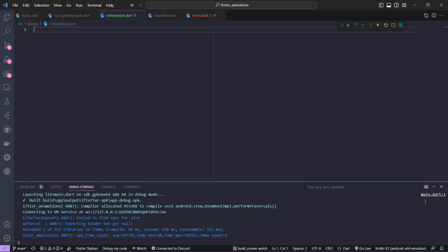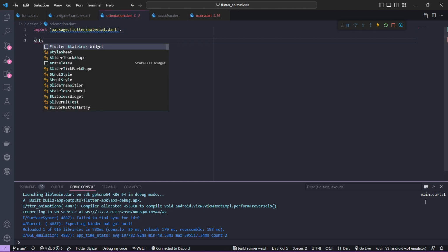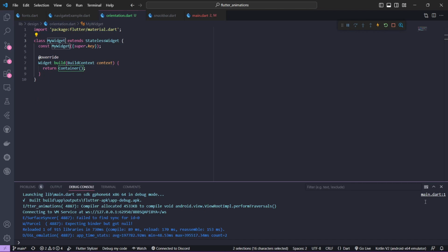In this tutorial we're going to build an orientation builder. We're gonna make our app support both landscape mode and portrait mode. So let's start coding. Let's import our material as usual and create a stateless widget. We don't need a stateful one here because we don't manage any state.